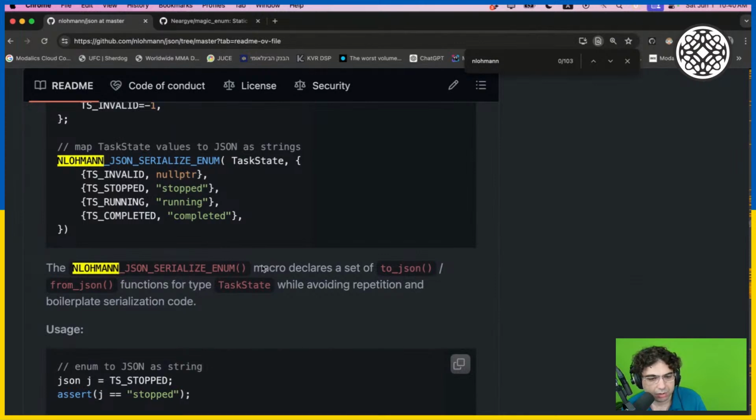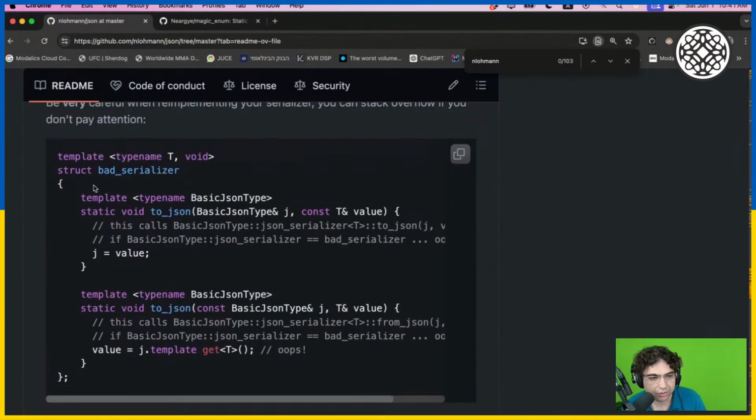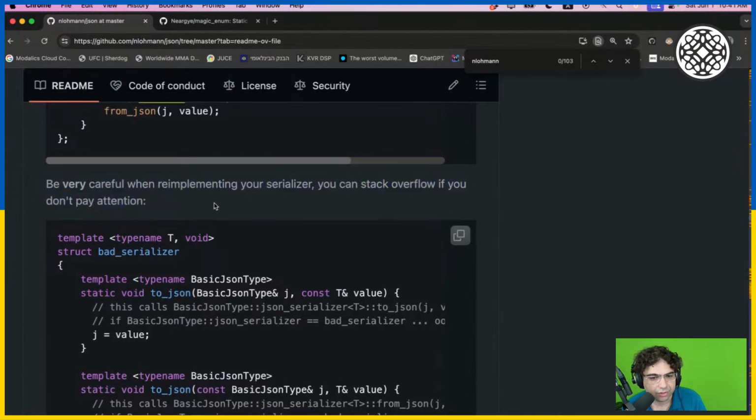Which is the enum macro set of choose JSON from JSON functions. Okay, so I just needed to JSON and from JSON. Okay, so this is what it is. So I do something like a serializer; you can get a stack overflow if you don't pay attention.